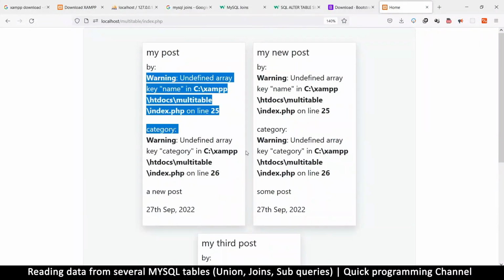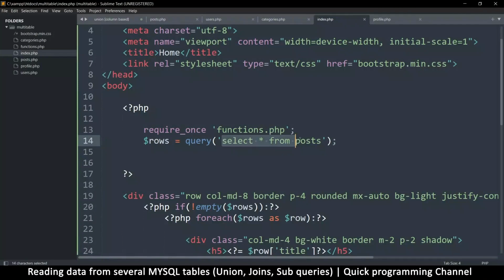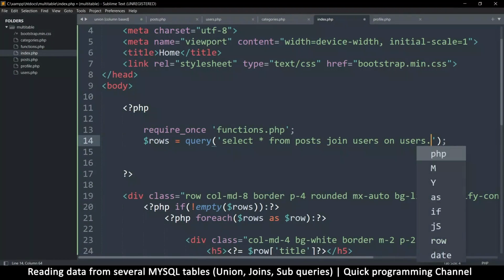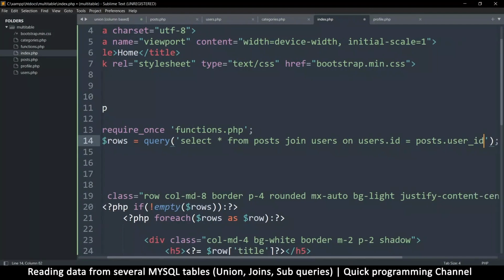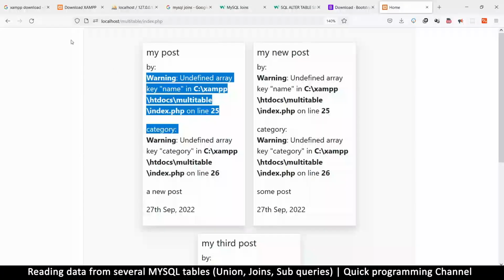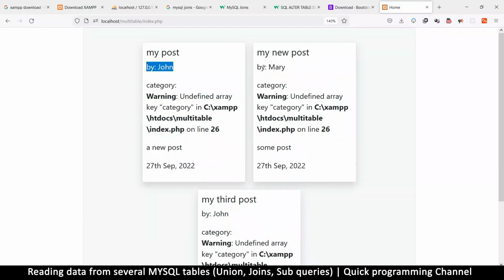Okay, so now let's deal with this undefined. Just like I said with the queries, here we just say select star from posts, right? And then we will do a join. So we will join users, for example. Select star from posts, join users on, what are we joining that on? We are joining it where users dot id is equal to posts dot user underscore id, like that. Okay, so joining, and just like that, you see now we have a name there.